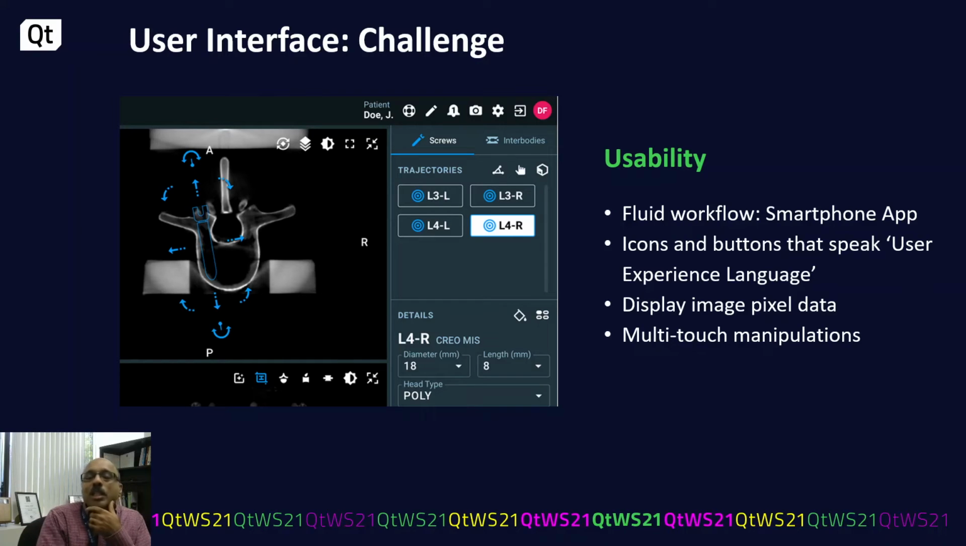Since we work with medical images, we needed to display image pixel data. So here I am showing the axial view of a vertebra model, and we wanted multi-touch manipulations. Being in a smartphone or in a tablet world, the surgeons wanted an ability that they can touch this screen. Again, keep in mind, this is inside the OR, so they don't want to handle keyboards and mice. If the screen is in front of them, they prefer to touch the screen, manipulate it the way they want, and they wanted abilities so that they could rotate the image to meet their preference. They wanted to zoom in, zoom out, and do all sorts of manipulation that we are so used to doing on our smartphones.